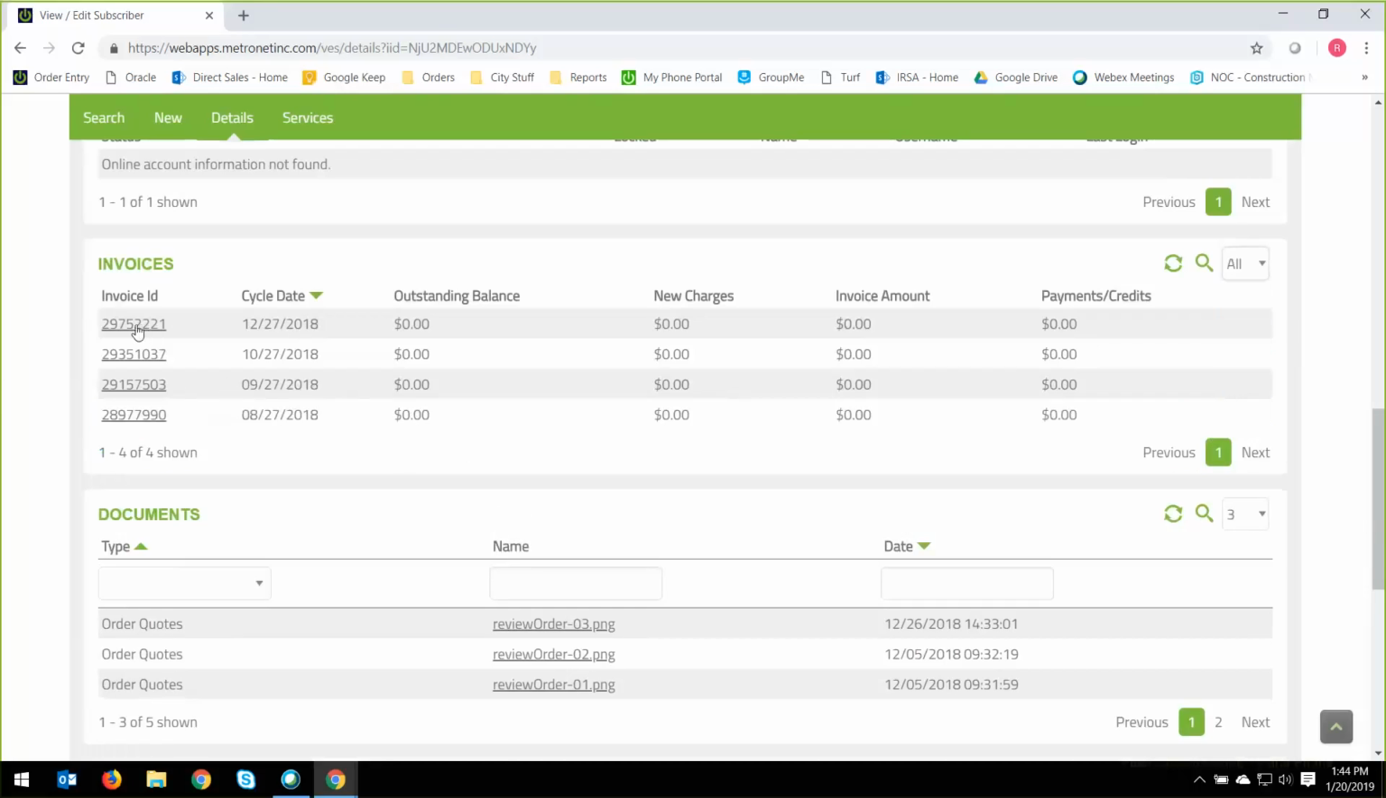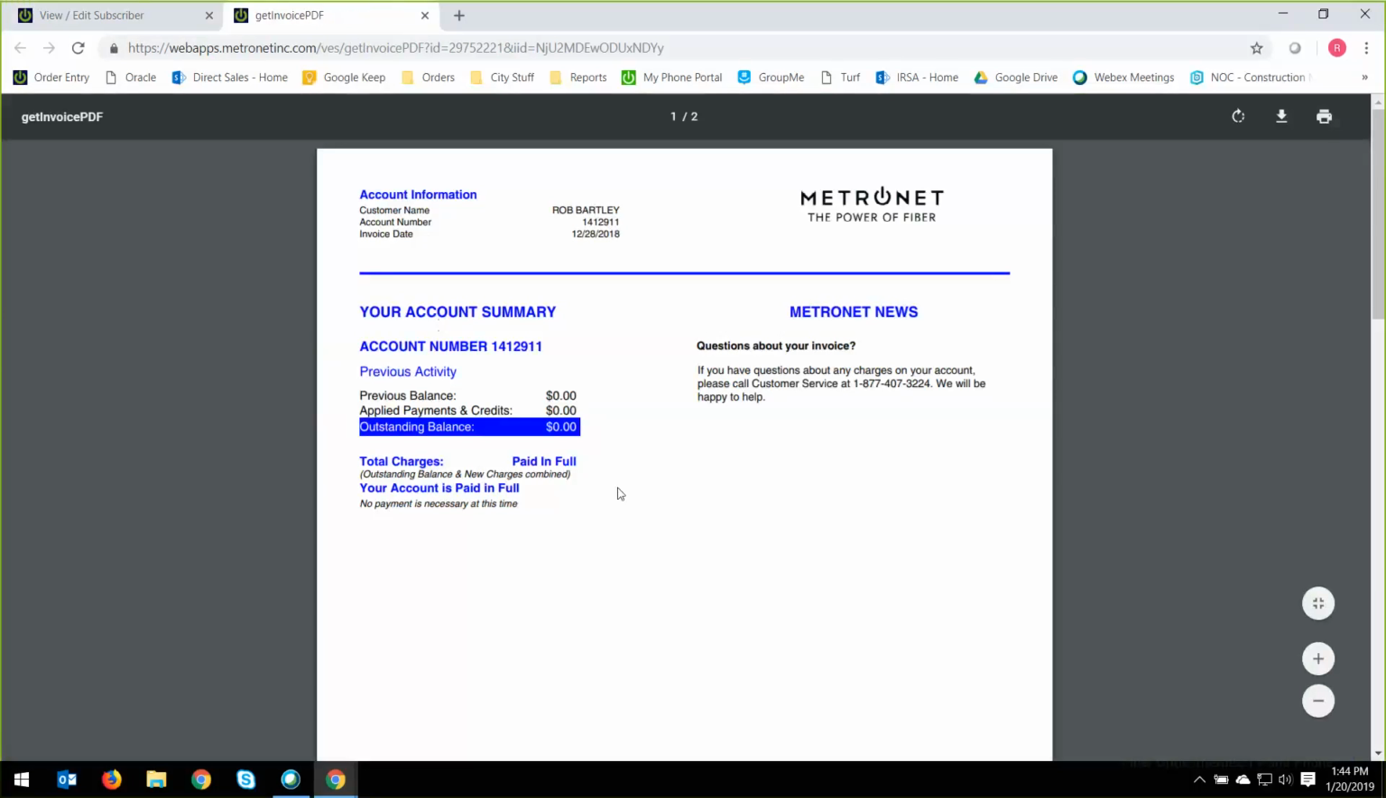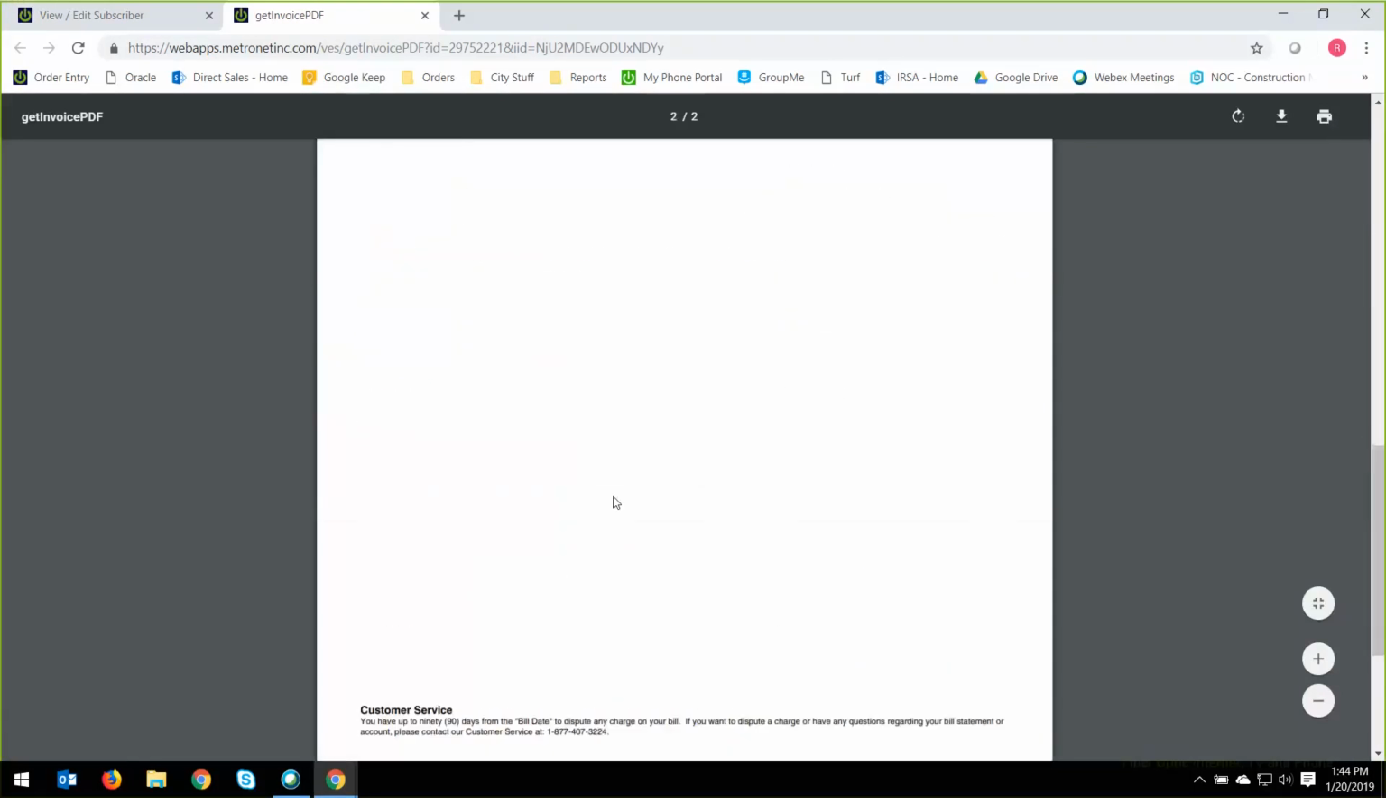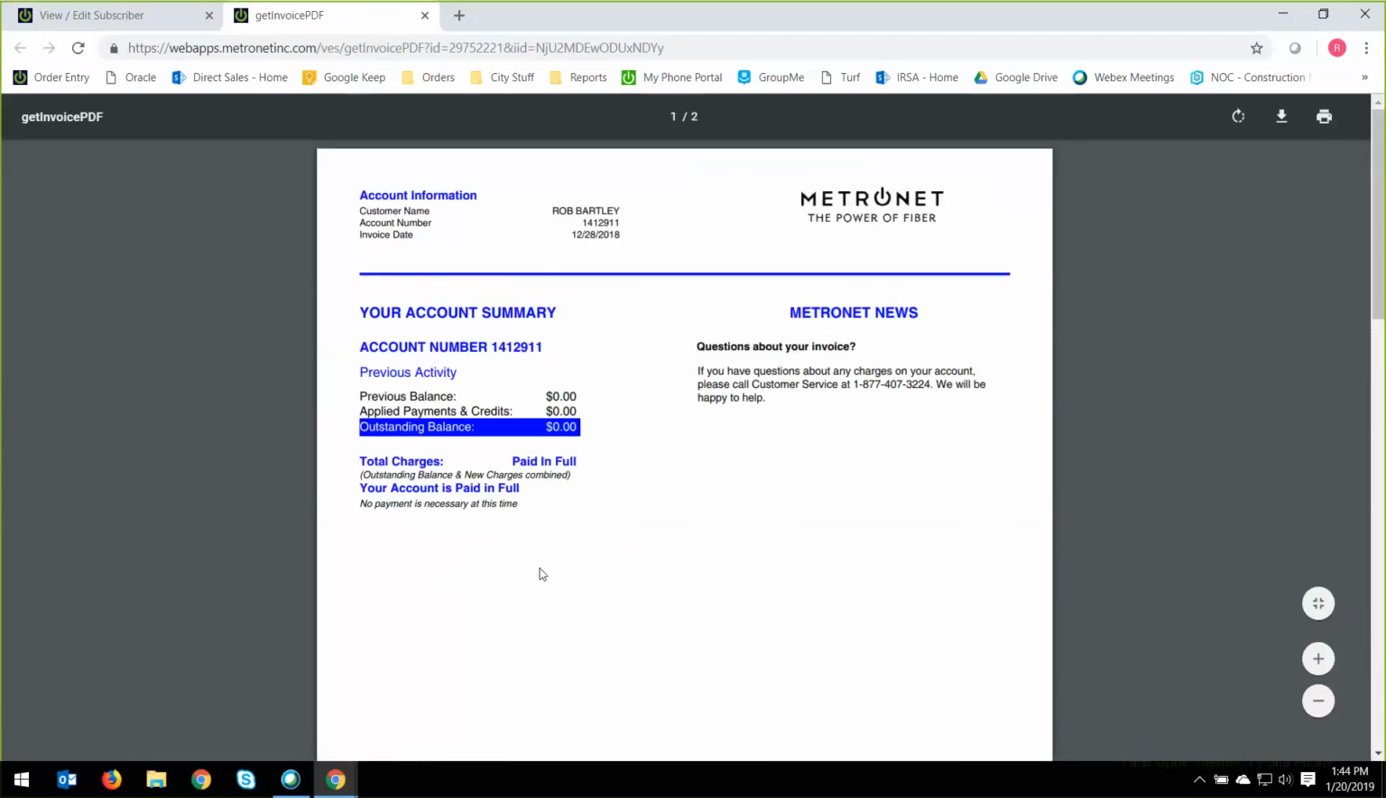This link here, if you click on the invoice ID, it will open up a secondary window, and it'll show you that customer's bill. So the nice part is you can walk a customer through their bill. You're looking at the same thing that they're seeing, to make it a lot easier to explain to them.